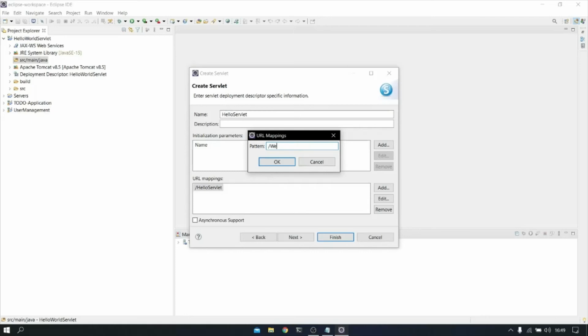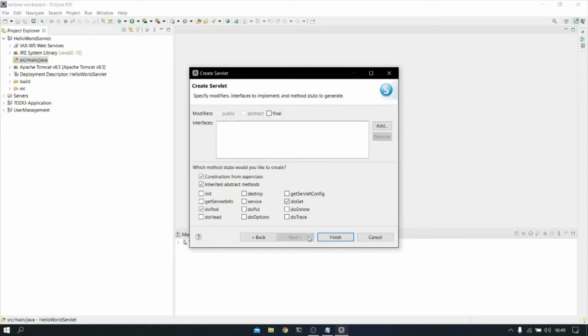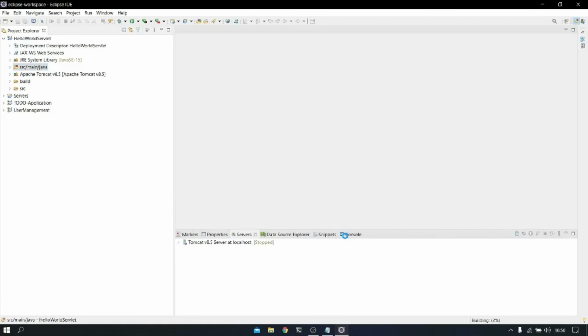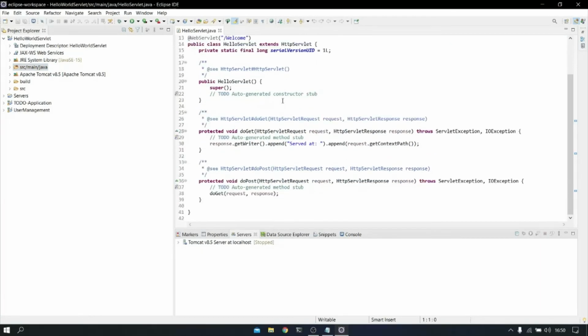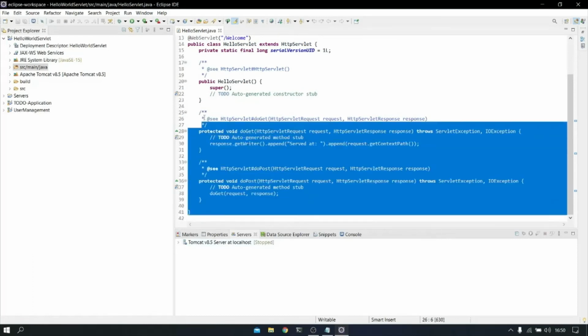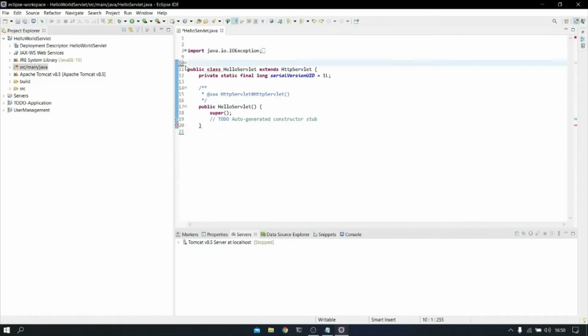I'm just going to change and give something new like welcome. Click on next. Here you don't have to change anything. It's just the getter and setter parameters, and just click on finish. This will be a preloaded template given by the Eclipse IDE. You don't have to worry about this much, we don't actually need all of this. Delete it.